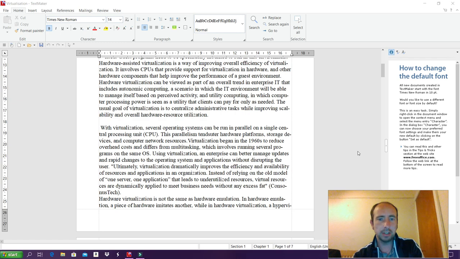Hardware virtualization can be viewed as a part of an overall trend in enterprise IT that includes autonomic computing, a scenario in which the IT environment will be able to manage itself based on a perceived activity, and utility computing, in which computer processing power is seen as a utility that clients can pay for only as needed. The usual goal of virtualization is to centralize administrative tasks while improving scalability and overall hardware resource utilization.